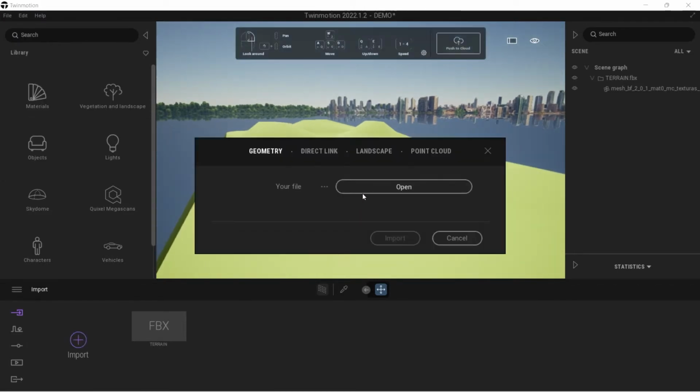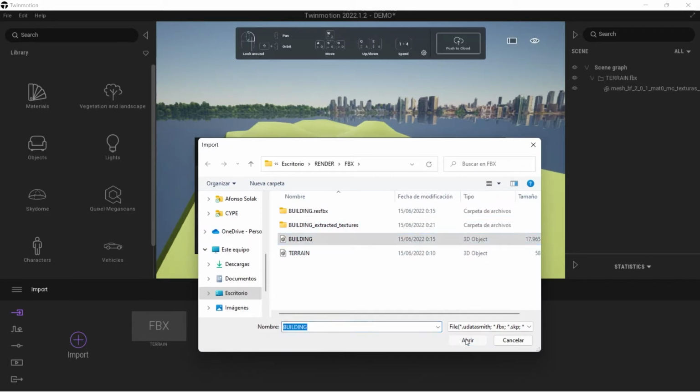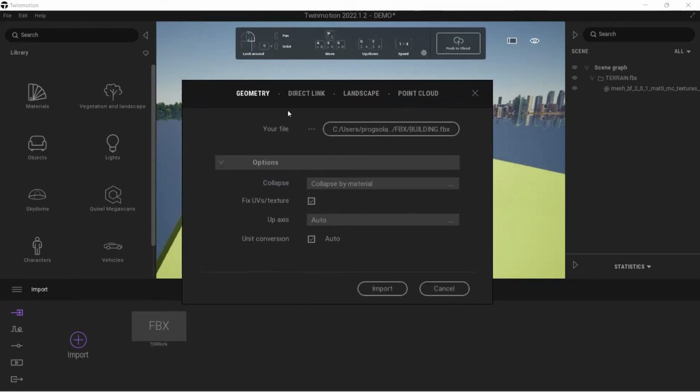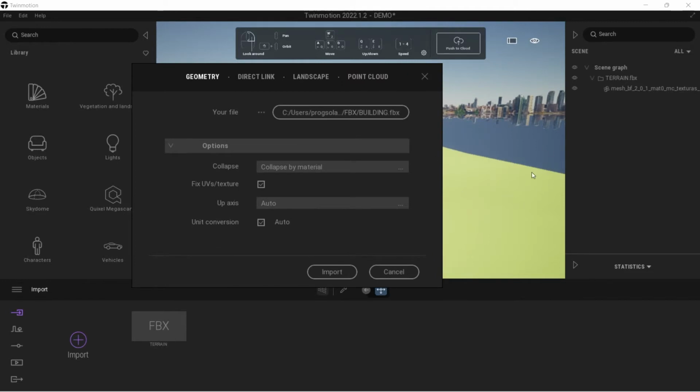Let's import now the building. Okay, the building. Let's do the same process. Let's open the building. And now that we have the building, in the building we have different materials. In the terrain it was just one, the green color or the grass, as we want to pretend it is. But here in the building we have different materials. So those materials that we created with CYPE architecture. And here we have some things that we can set before we import. And in the collapse option, I recommend you to use this option here, collapse by material. With this option, we will group all those elements that were created in CYPE architecture by material.